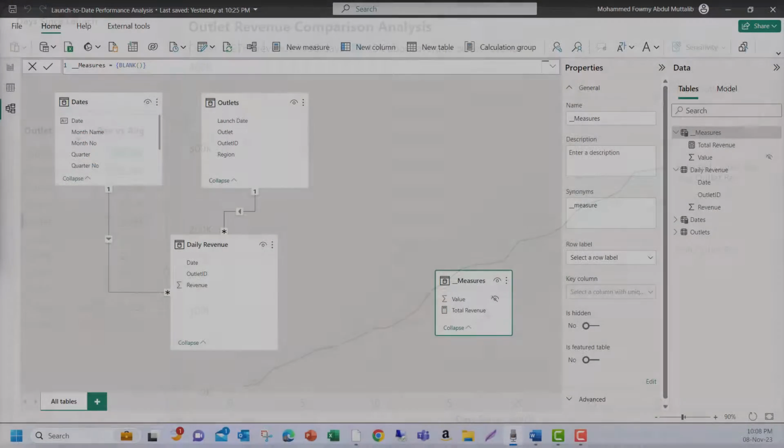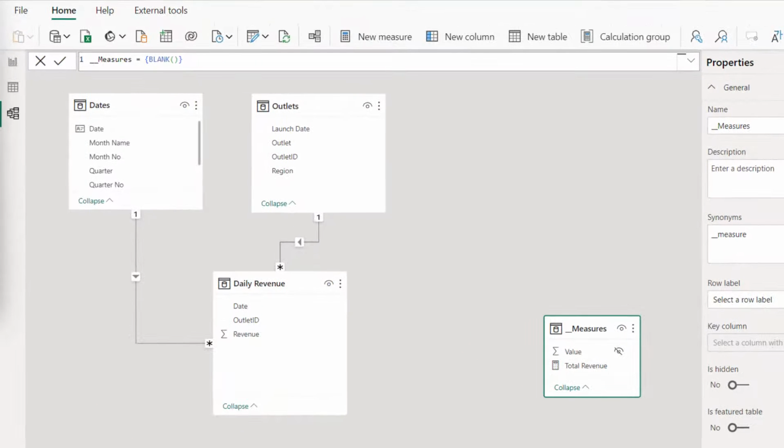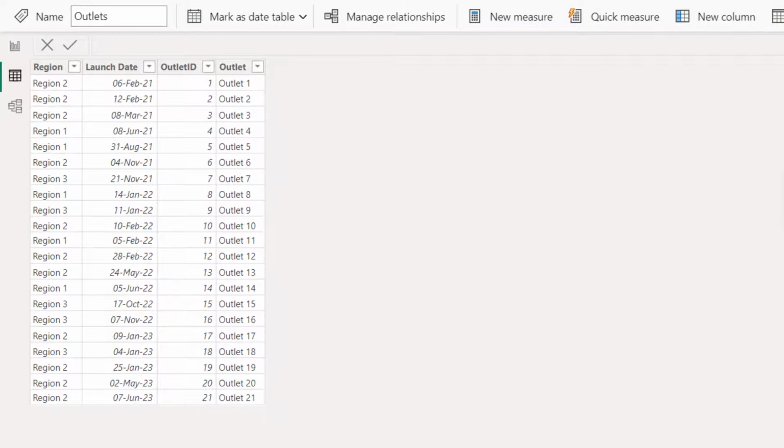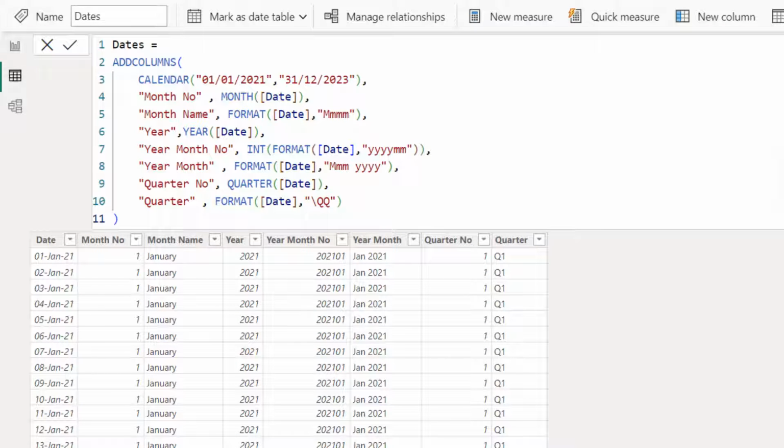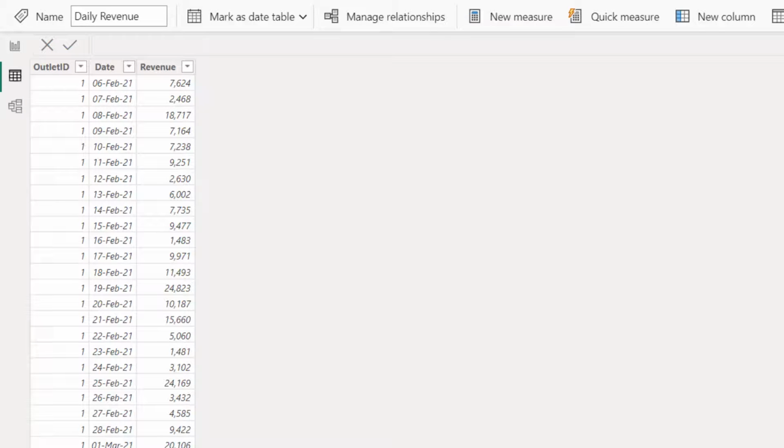Alright, we have a simple star schema model here, a dates table, a table for the outlets, and a fact table for daily revenue, all connected using one-to-many relationships. The outlet table has the outlets with their launch dates in different time periods and the regions. A standard date table is a key element in many Power BI projects. The daily revenue table is straightforward, having just daily revenue by date and outlets.